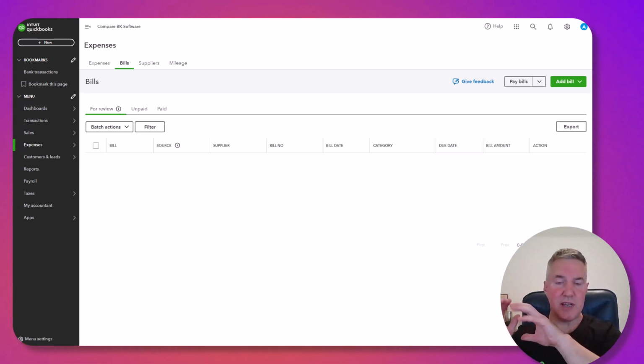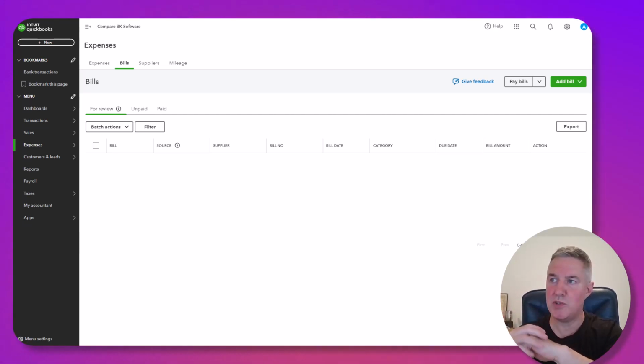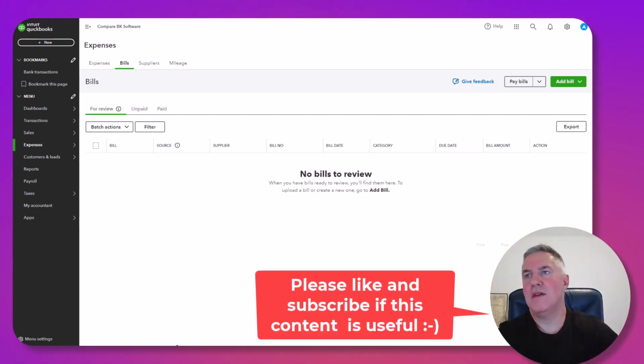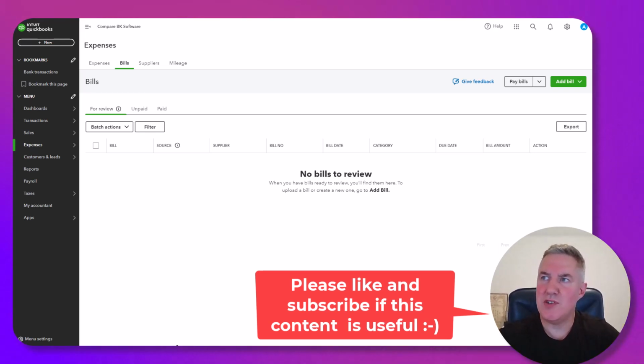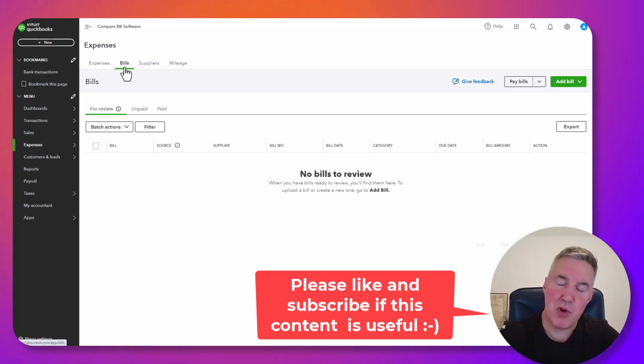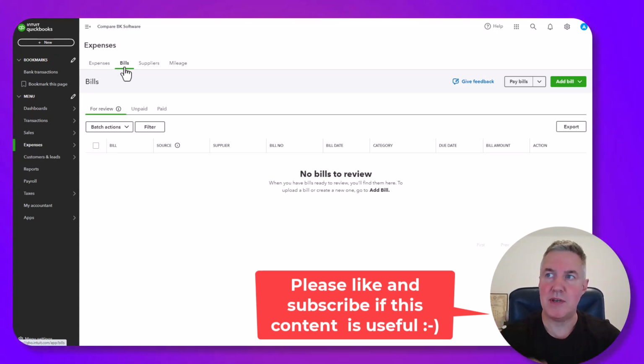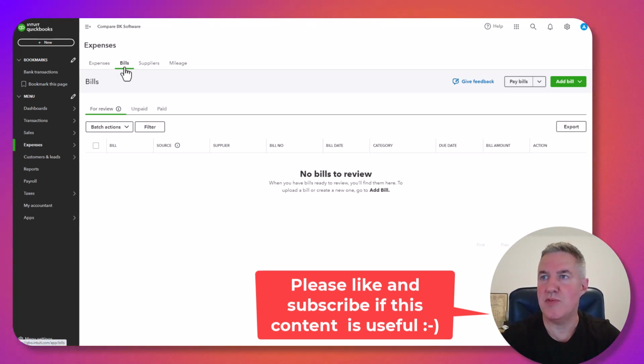So that feature there, that's included within the subscription. So that is a nice to have. Again, it's fairly basic, but it does the job in most instances. Now, in addition to that upload feature from within the bills area, you have got the mobile app, which I'm going to look at again in a separate video.